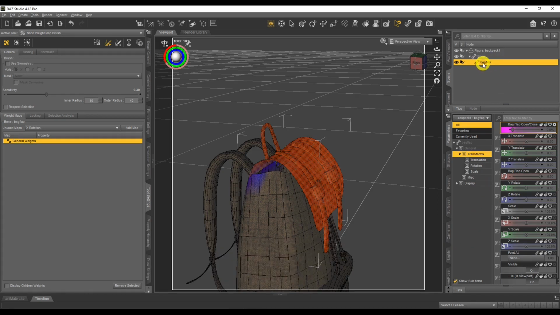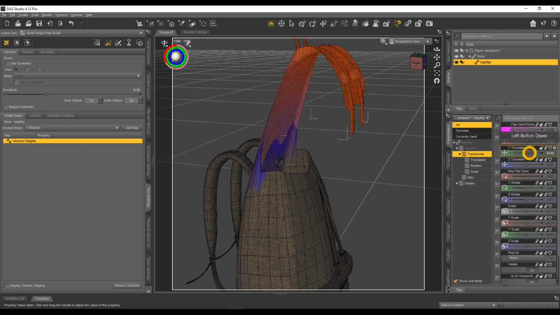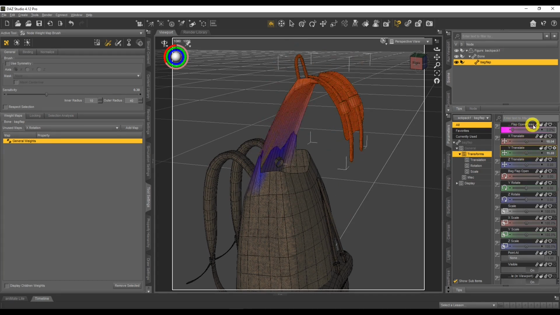When I click on this bone, I don't want people to move these settings. I don't want it to translate, I don't want it to Y translate. I don't want these options. I don't want people to move that. All I want them to do is see this flap open and close so they can just change that setting. So how do we do this?